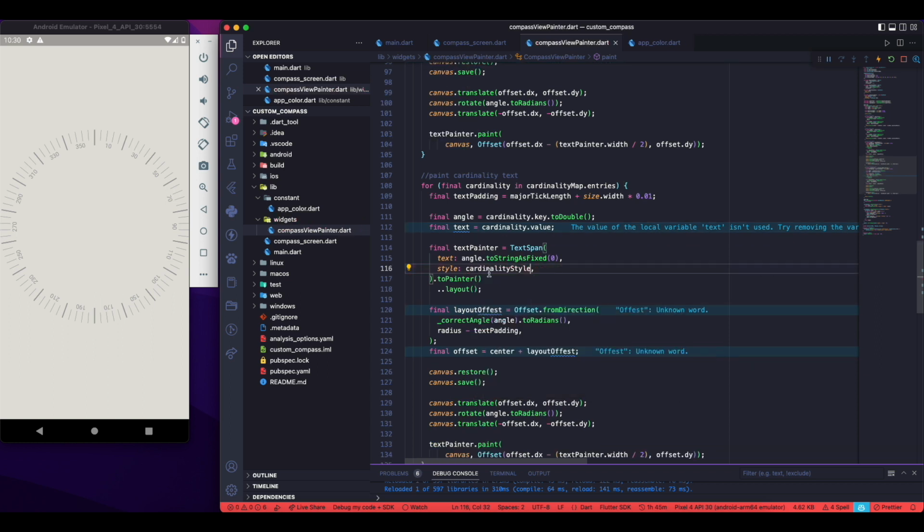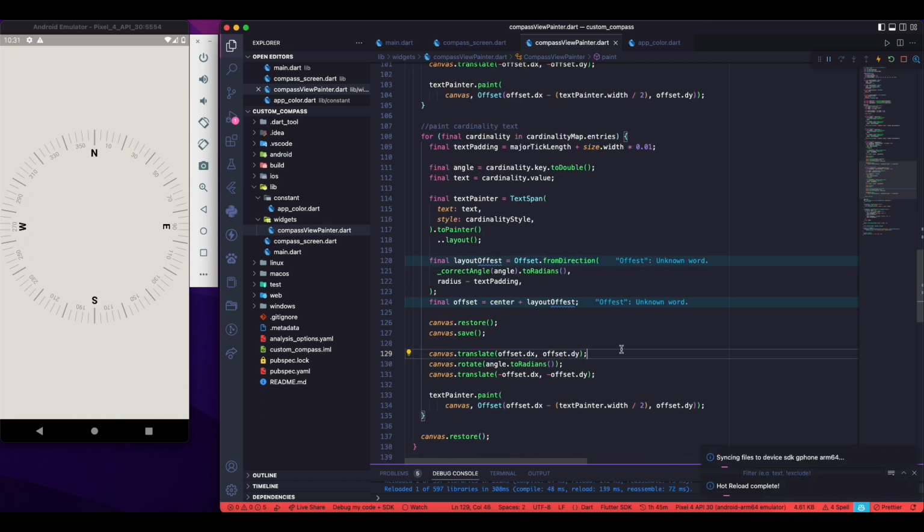So style is going to be a cardinality style, which we have declared above, and instead of this angle, it is going to be a text. Rest is going to be the same. Let me save it. Okay, so we are having our north, south, east, west.